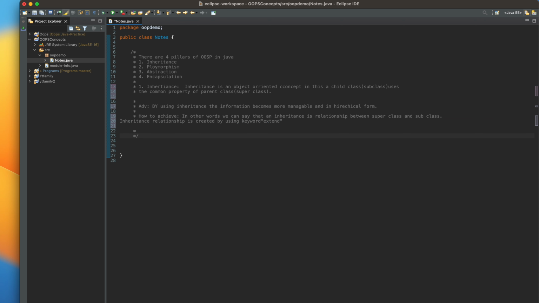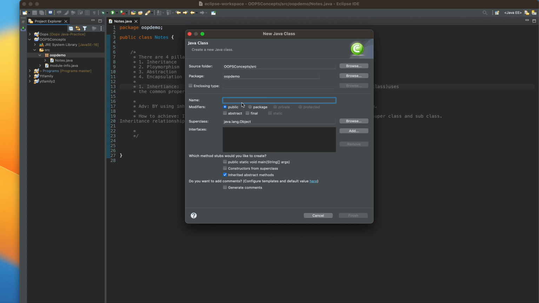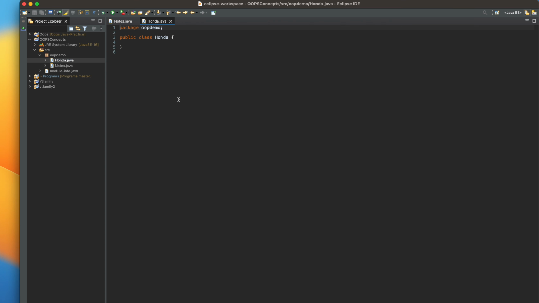Now this was all the theoretical part. Let's see how it is done in programming. For that, let me create a class. Let's suppose today we'll talk about the car. I'll talk about the Honda car, which I'm having right now. What does the Honda car have? I can drive the Honda car, right? I can drive the car.